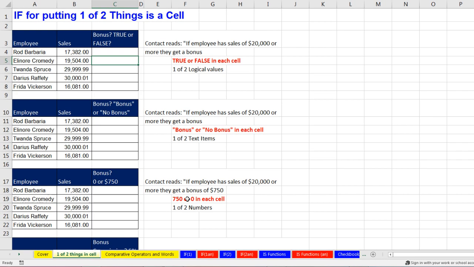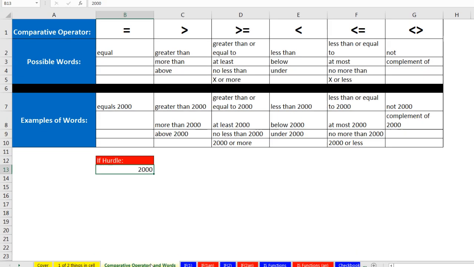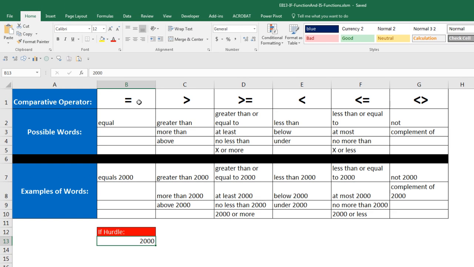All right, before we go over to if 1, I want to click on comparative operators and words. Now, here's the possible comparative operators. Is something equal, greater than or equal to, less than or equal to, and not. Now, this is a weird one. You have to use a less than and a greater than symbol right next to each other. And we will not see this one in this class, but we'll see it in the following class. But we'll see all of these other ones.